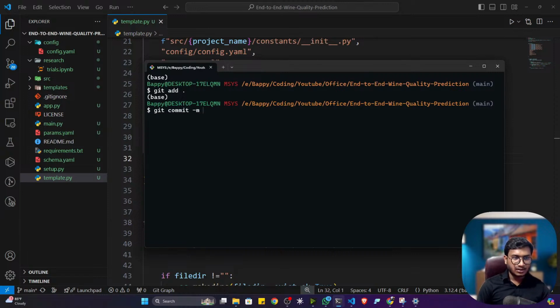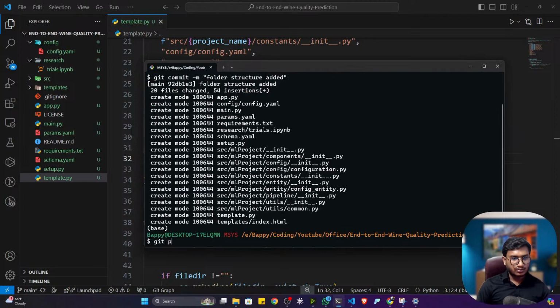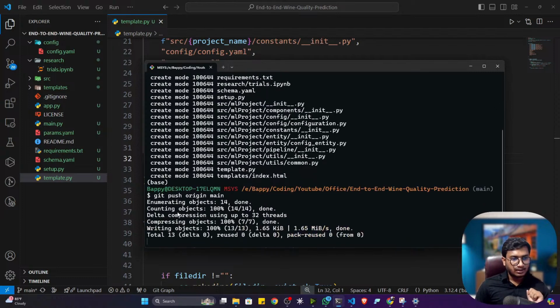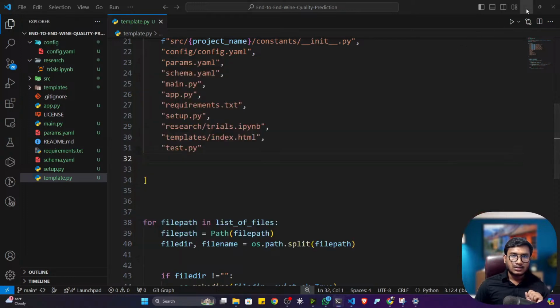Okay, -m. This is the commit message. So, folder structure. Add it, then git push origin main. This is the main branch. Okay. Now if I hit enter, see, this is updated in my GitHub.